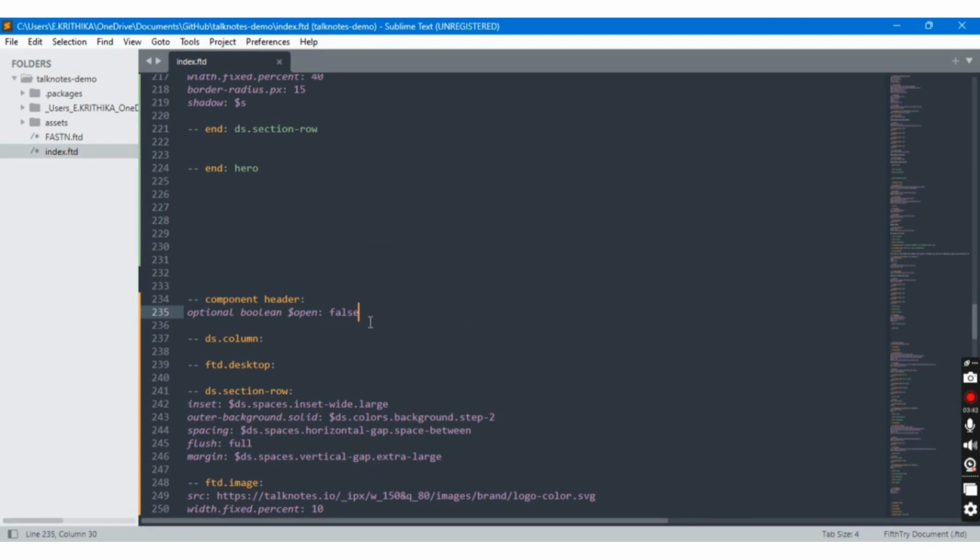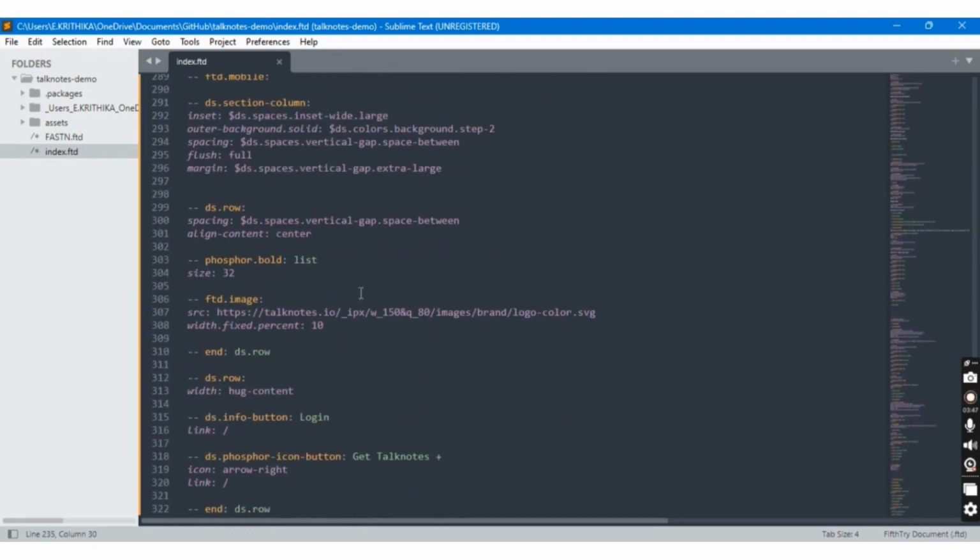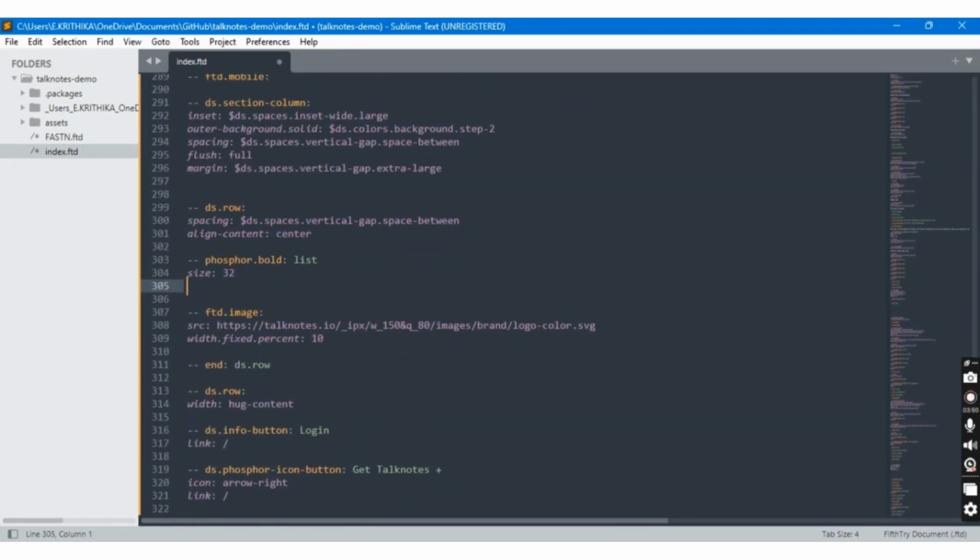Next we will add the on-click event with toggle function to the icon. So here you can add $on-click$: $ftd.toggle(), in brackets, $a = $header.open, and close it.